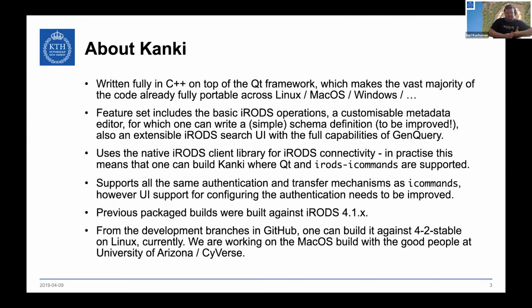So just a quick overview of this project for those who haven't seen it before. This is an application written in C++ on top of the Qt framework, which means basically that most of the code is already fully portable. Everything that's written in standard C++ and on top of Qt is basically free of any operating system interfaces. So you can compile the same code on Mac OS, Windows, and Linux, and some other Unix operating systems as well, wherever Qt builds.